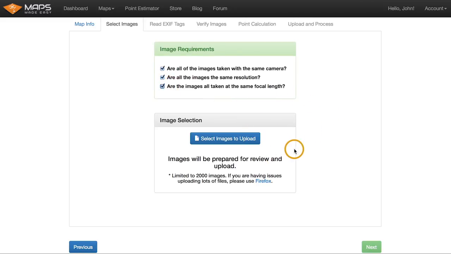So, image selection. Images will be prepared for upload and for review, which we'll do in the next step, and then upload. Currently, we're limiting it to 2,000 images, which is a whole lot. Again, it would take an hour of flight to probably capture that. Also, if you're having trouble uploading files, please use Firefox. We're currently using Firefox. Chrome doesn't like the multi-part uploader we're using.